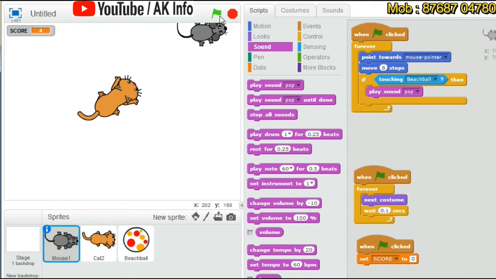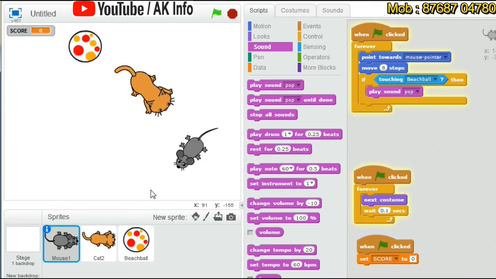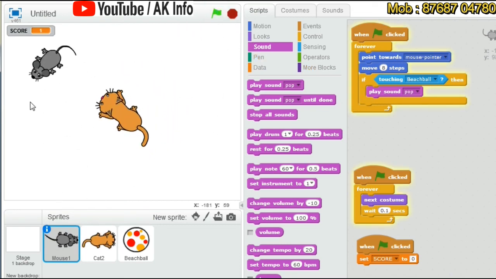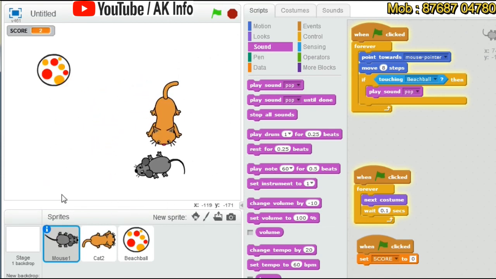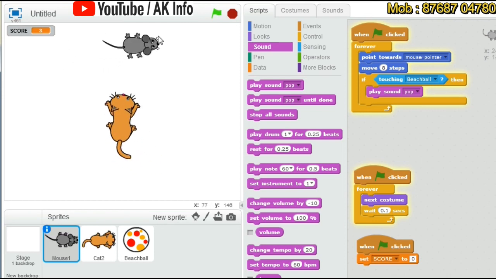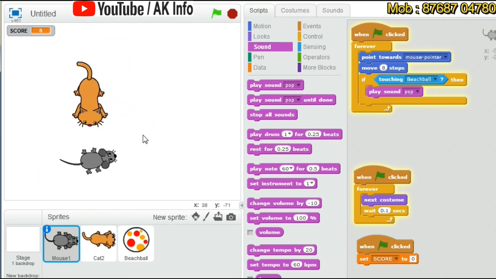Now let's check it. Click on the green flag to run it. Look, when the cat is touching the mouse, it sounds like a mew and the other sound like a pop. Now the full program is ready to play the game.